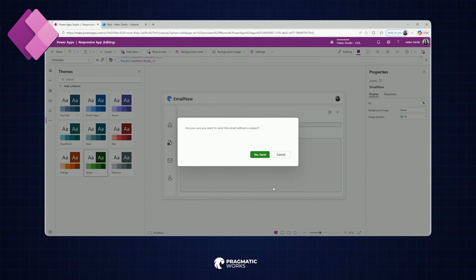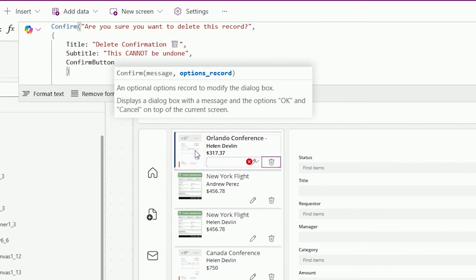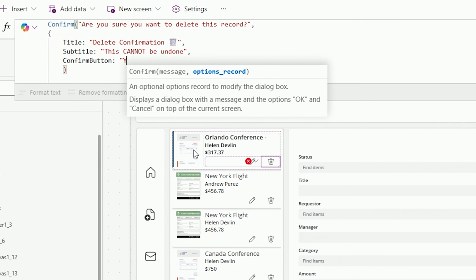Are you tired of building out confirmation pop-ups piece by piece? Do you want to save yourself some time? Check out the confirm function that is now available for Canvas apps.